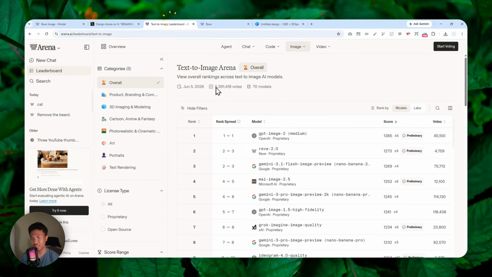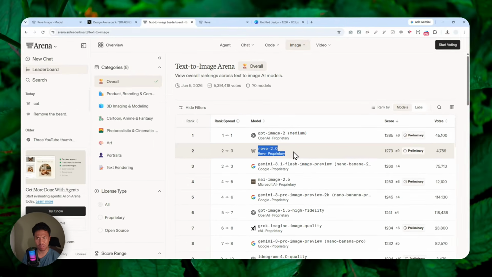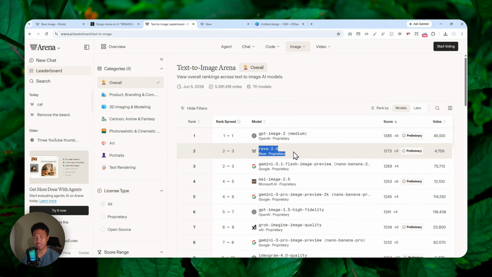And not to mention, the Reef 2.0 image model is actually a 4K native image model. So it can generate a high quality, very sharp image, which is something that is not possible in most AI image models today. So that is quite impressive.